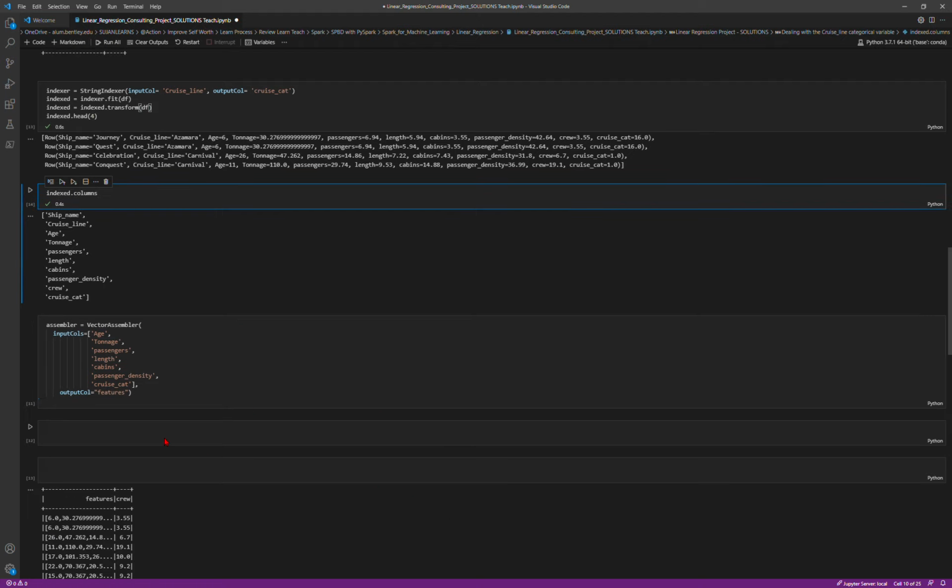Next step, we need to create a vector assembler and output a features column using these column names: age, tonnage, passengers, length, cabins, passenger density, cruise category. These are the columns we need to create a feature vector called features, and this is done by VectorAssembler, and the instance of this is called assembler.